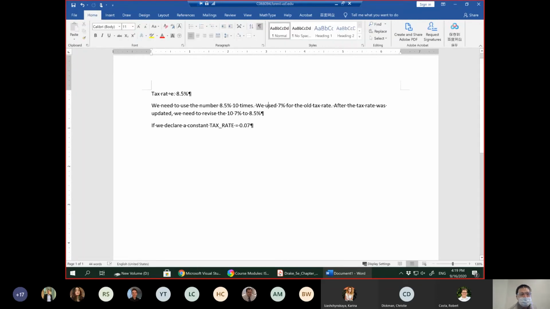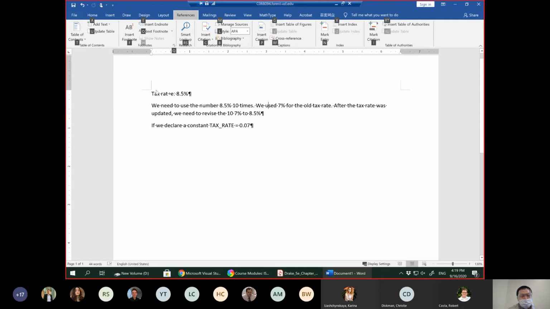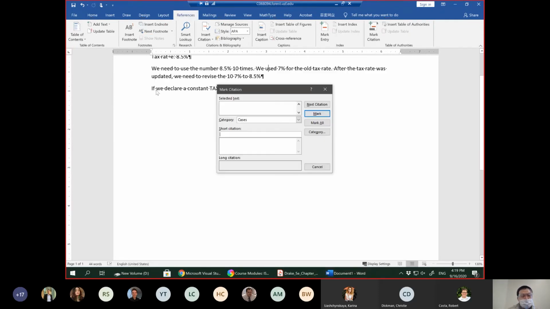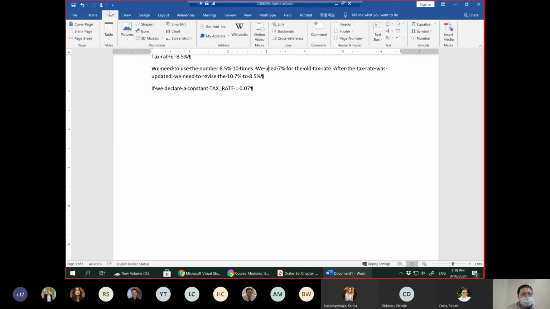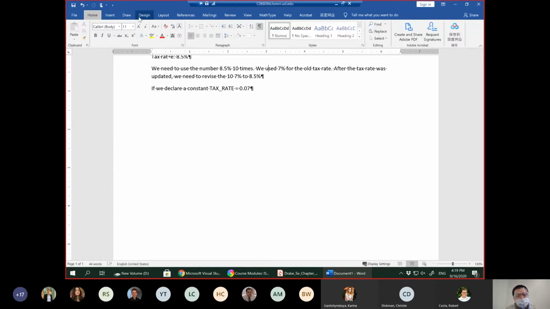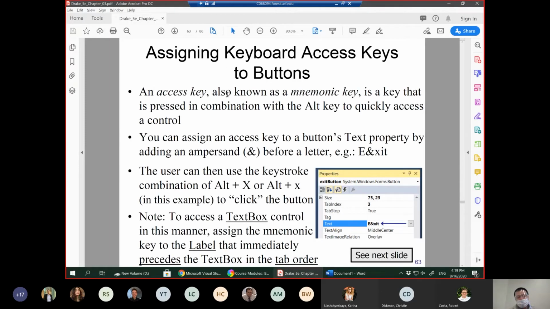Insert. But the second one is I use Alt plus... The first one is I click home, right? The second one is I use Alt plus H, I go to home. Two ways, right? So this is how we learn this topic, assigning keyboard access key to buttons.